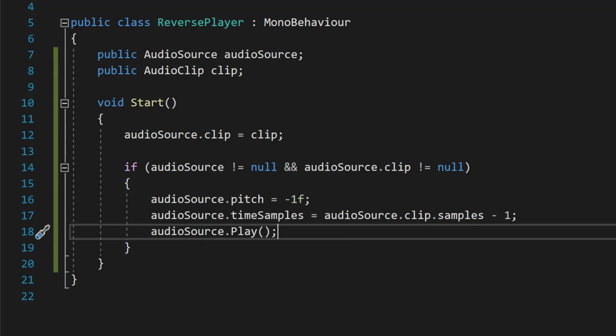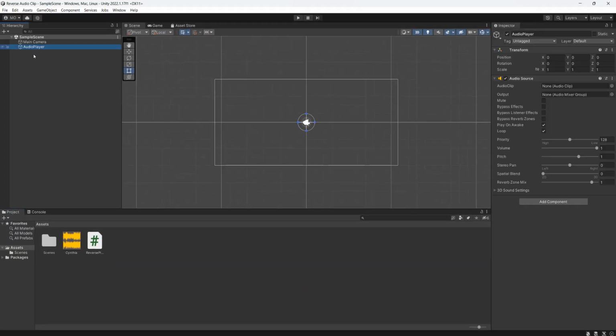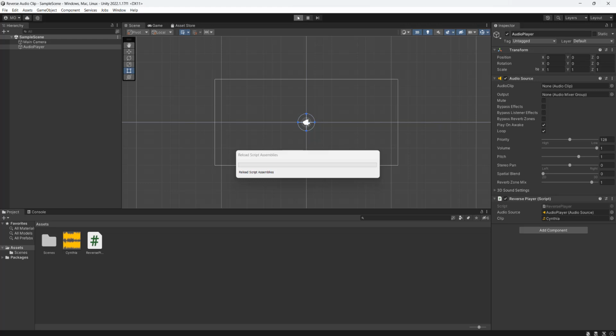So we're going to save our work and go back into Unity. We are then going to go to our audio player to drag and drop on the script. We're going to drag and drop our audio source into the audio source and drag and drop our WAV file into the clip. We're going to save our work and we're going to hit the play button.